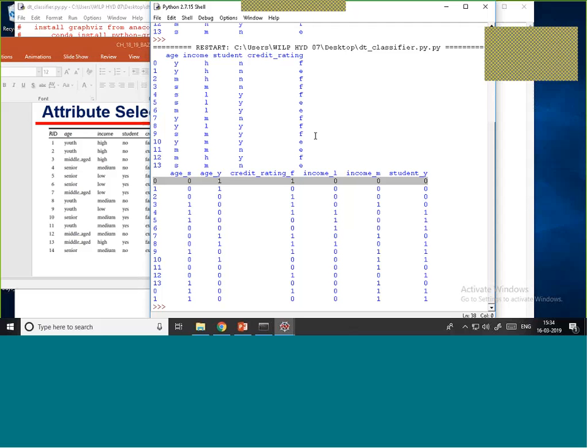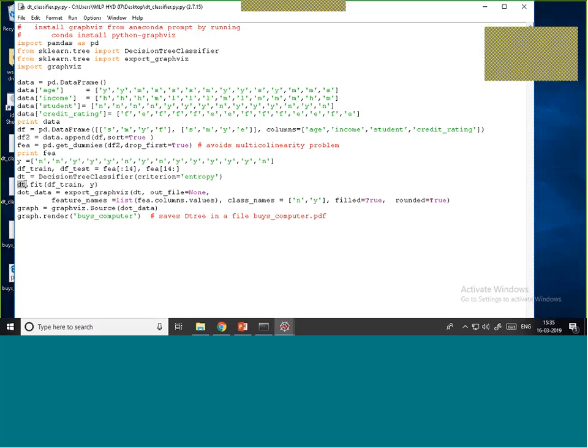bias_computer.pdf. So here dt is the decision tree. dt.fit will create the model. As we have discussed earlier also, fit will create the model for any classifier. We just use fit on some data set. It will create the model. In this case, it's a decision tree model.